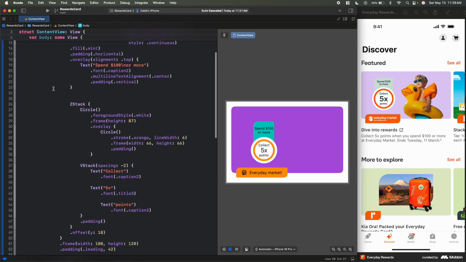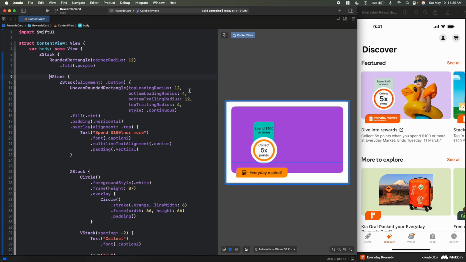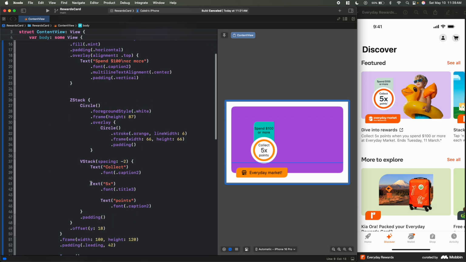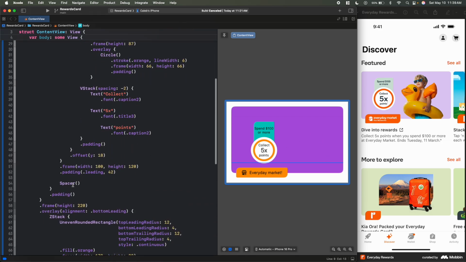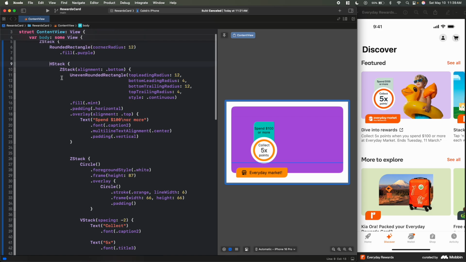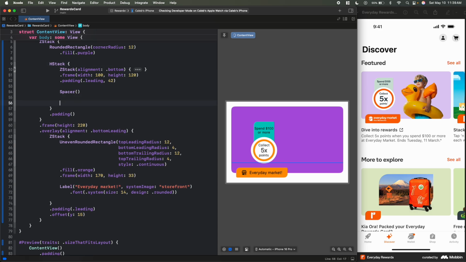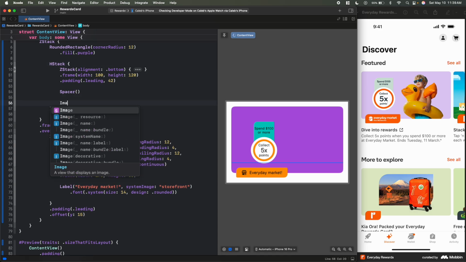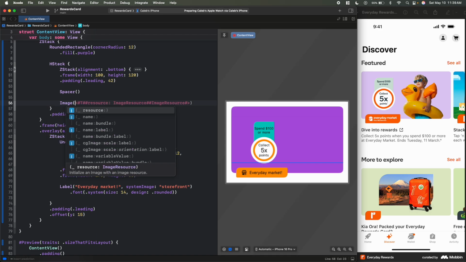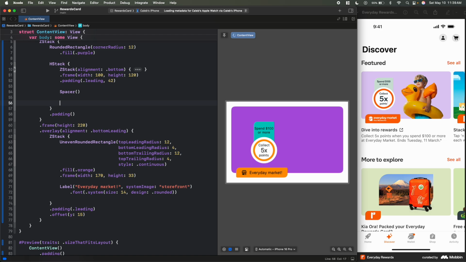Now, this is an H stack here, so right here we could put like an image, which I don't have at the moment. So let's close this up and the spacer, and let's go ahead and drop an image. We'll just use a system image because we don't have an image at the moment. Or maybe I do have an image actually.